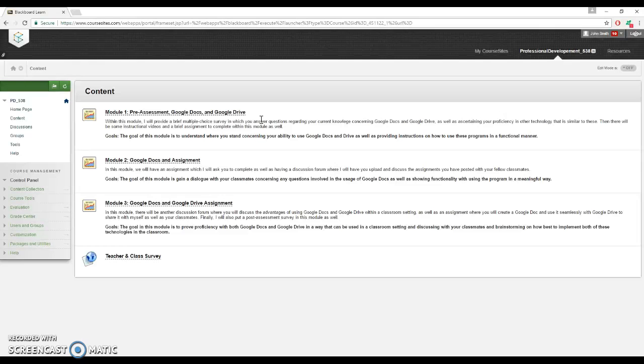That way they can just watch the videos, contemplate what they looked at, mess around with Google Docs and Google Drive if they'd like to later on. But this is just a little introductory module. And then I have my goals down here for the module, and the goal of this module is to understand where you stand concerning your ability to use Google Docs and Drive, as well as providing instructions on how to use these programs in a functional manner.